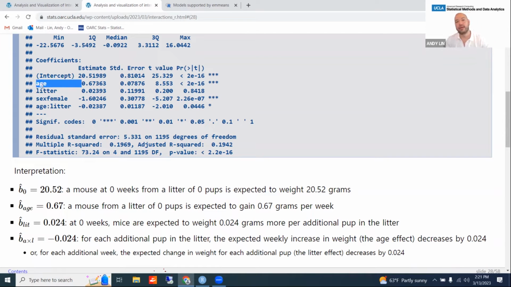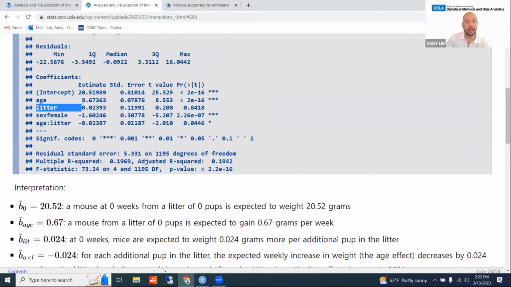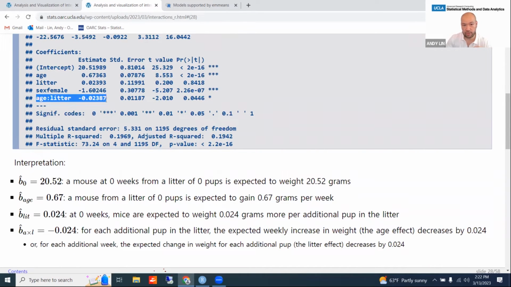So this coefficient for age, remember, is the simple effect or the simple slope of age when litter equals 0. And whether or not that makes sense, probably not. So maybe we shouldn't directly interpret this, but that's what the value is. Similarly, this is the effect of litter when age equals 0. And so this is another lower order term, which we interpret as a simple effect when the interacting variable is 0.